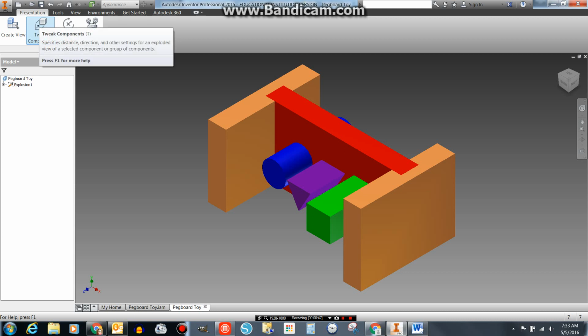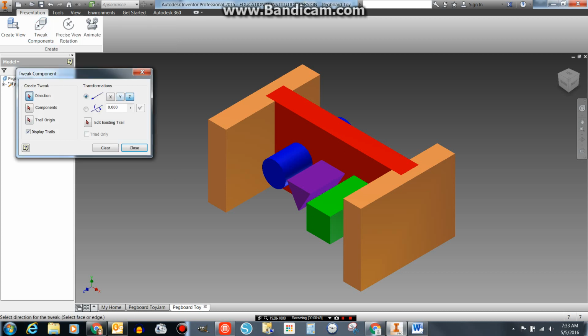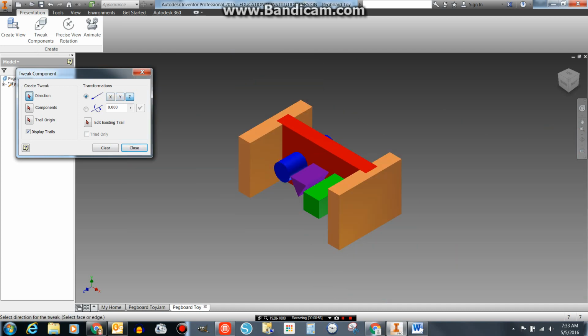That's going to be the explosion. So when I click Tweak Components, I have this dialog box up. This is going to give me the direction the components can be tweaked. I'm going to zoom out just a little bit. I can choose to have a display trail, and then I also can spin things.